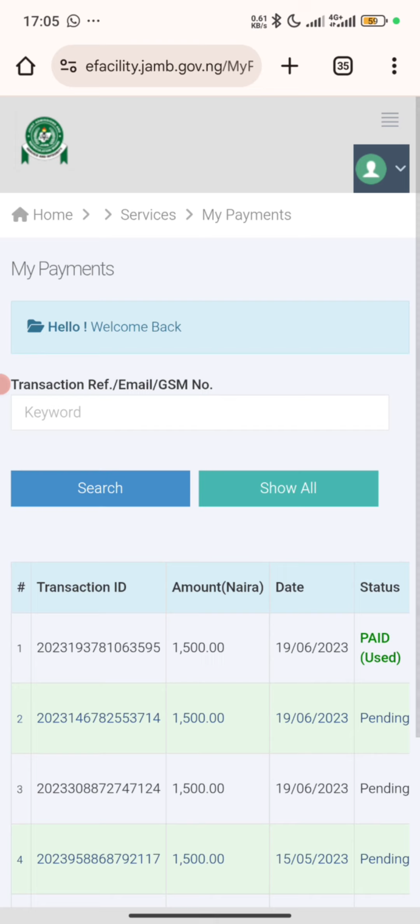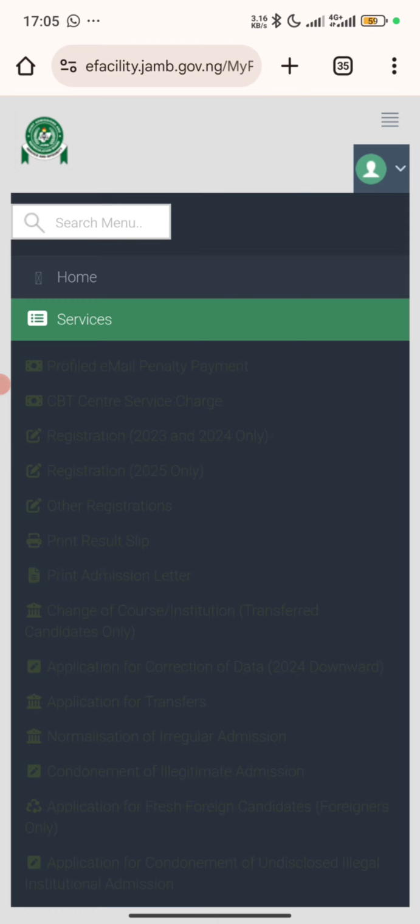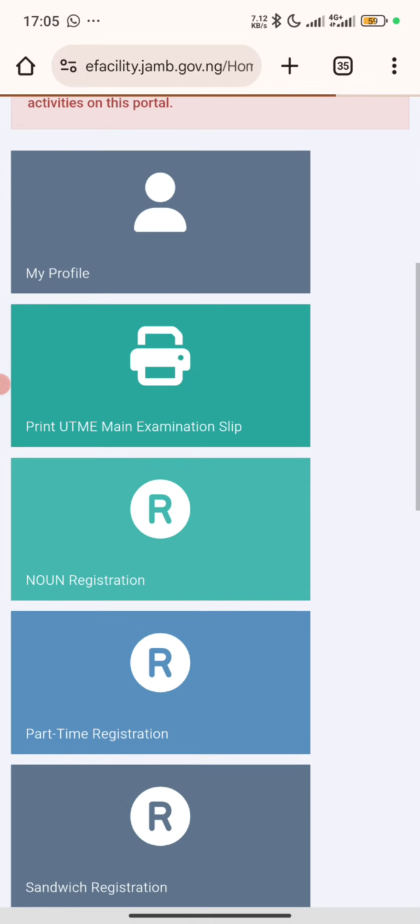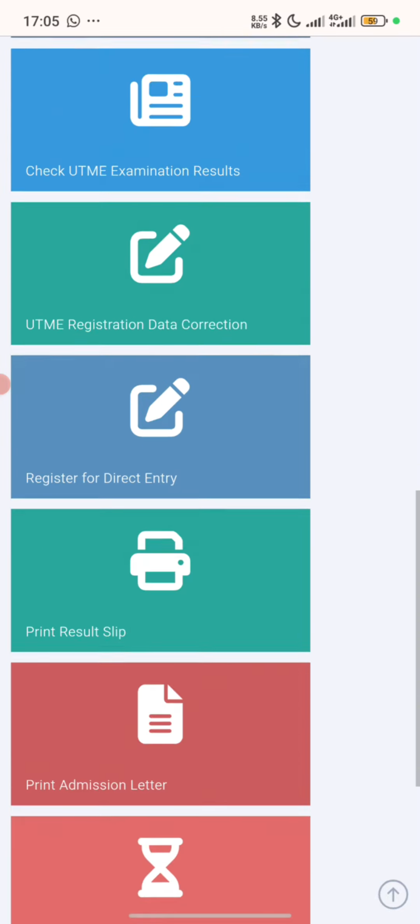So when you click on it the first time, it will ask you for the 1.5 payment with some charges on top. Once you pay for it, you will print out your original results. It will be in PDF, so you just take the PDF to any cafe and they will print it out for you. That's the same thing they do for you in the Jamb center, which you guys will pay about 2,500 or 3,000 for. So this is just information I'm sharing with you guys.